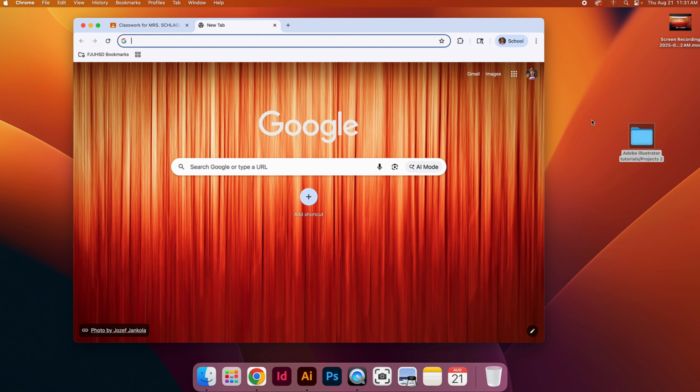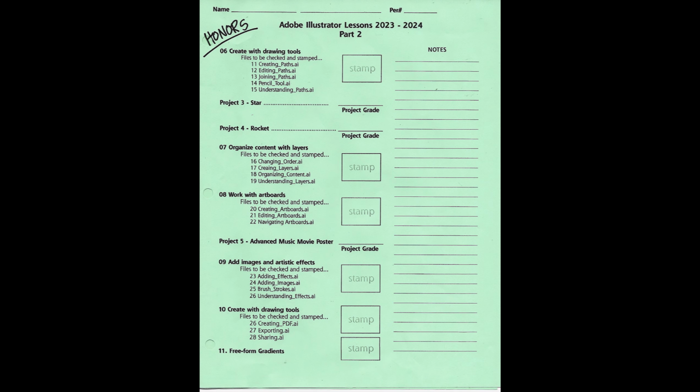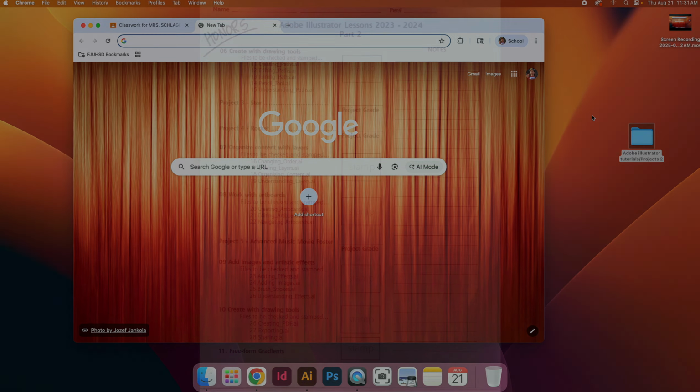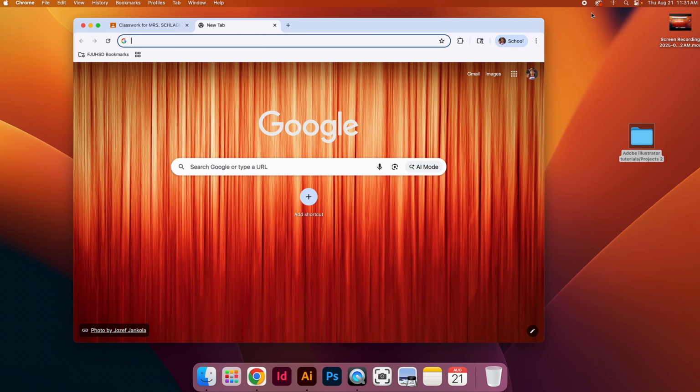So I am logged in as Joe Dirt. Yes, Joe Dirt is my pretend student. And I'm going to go through this assignment. Now, first of all, you should have this green handout. I have a digital copy in Classroom, but I should have given you a paper green copy because we're going to end up stamping this.